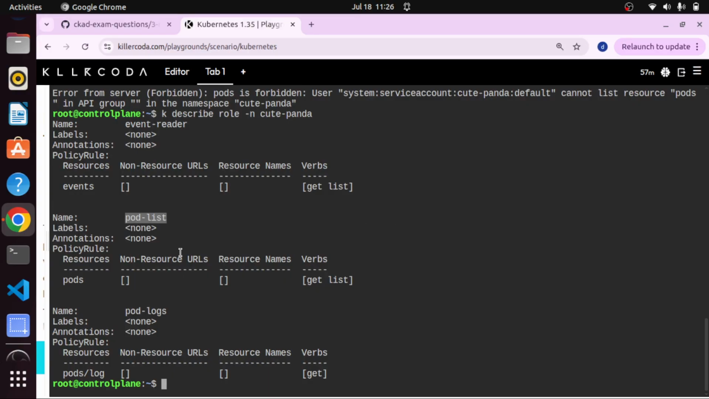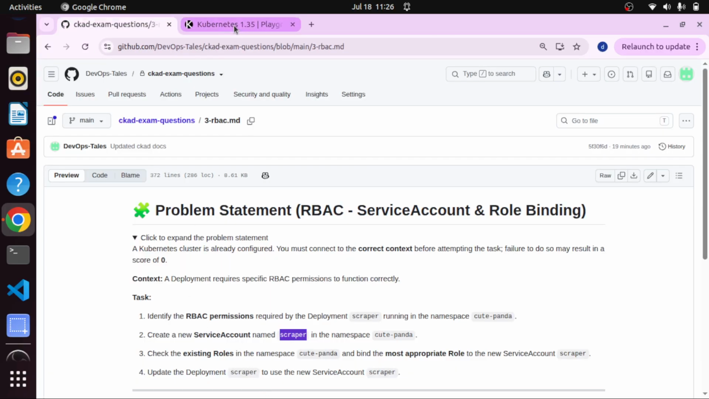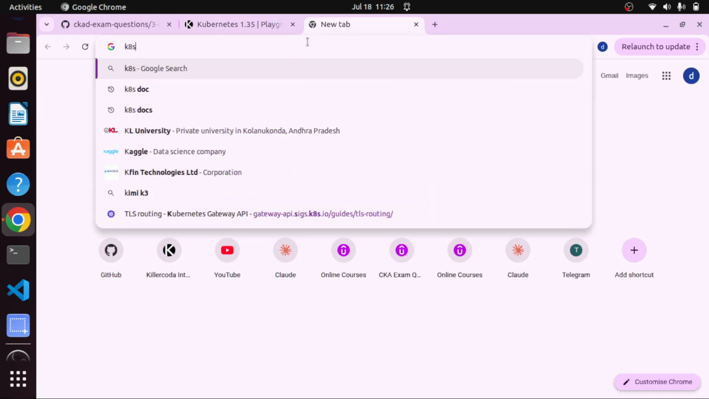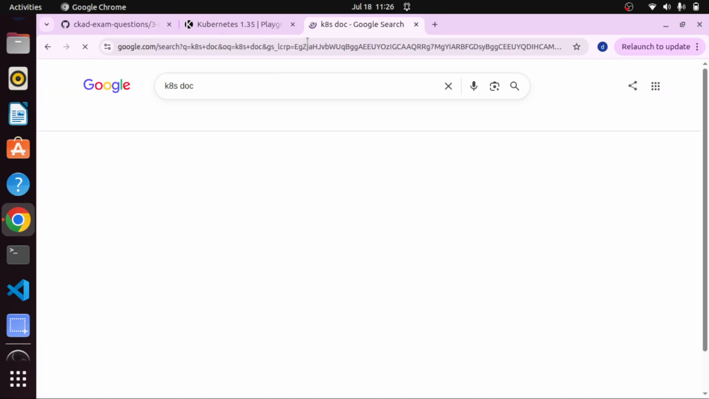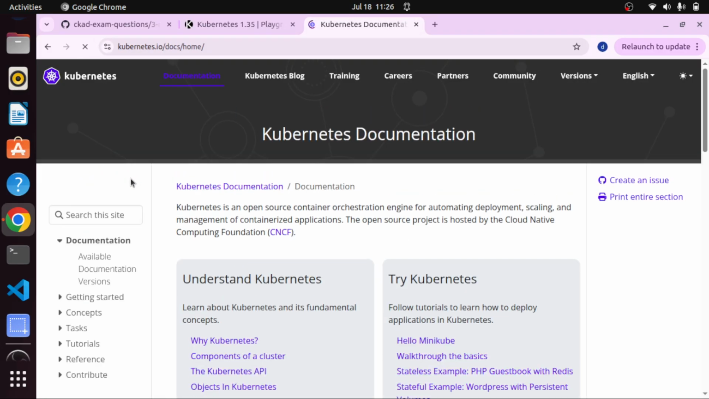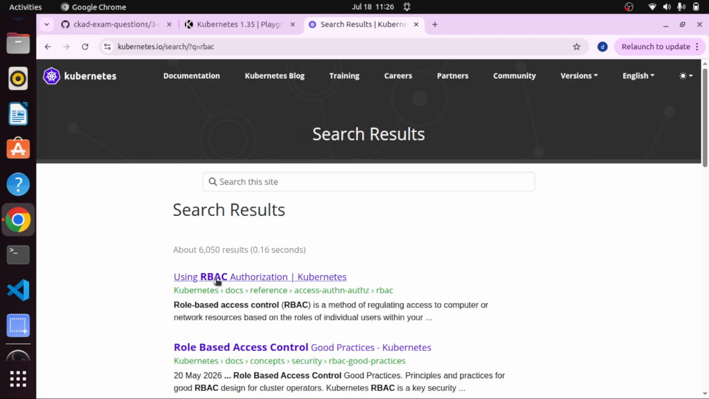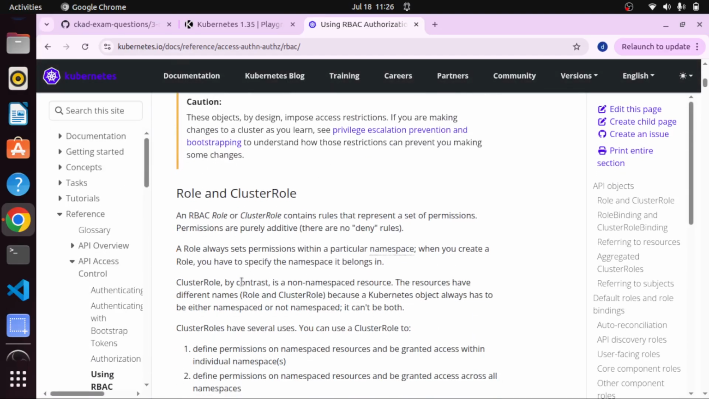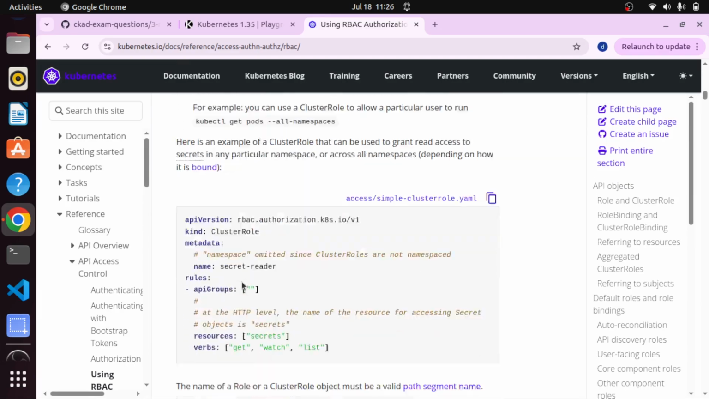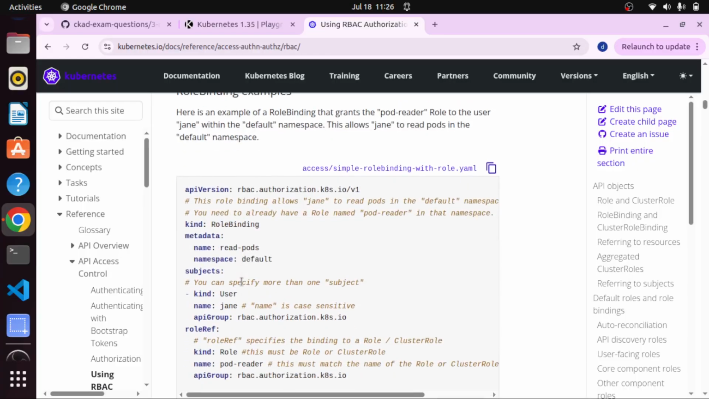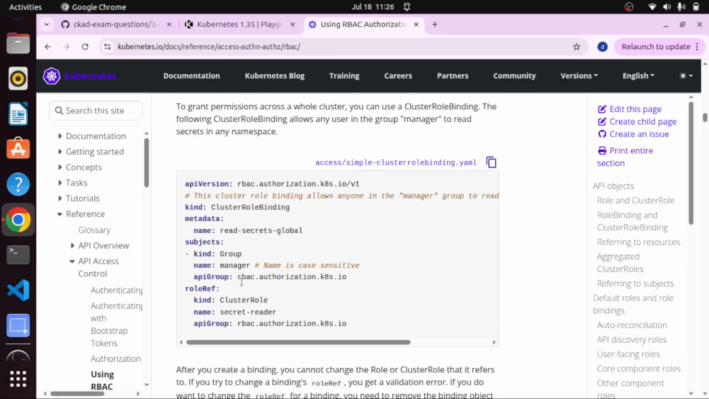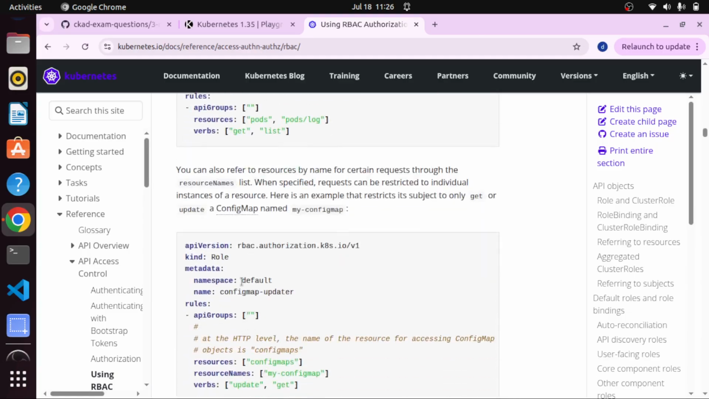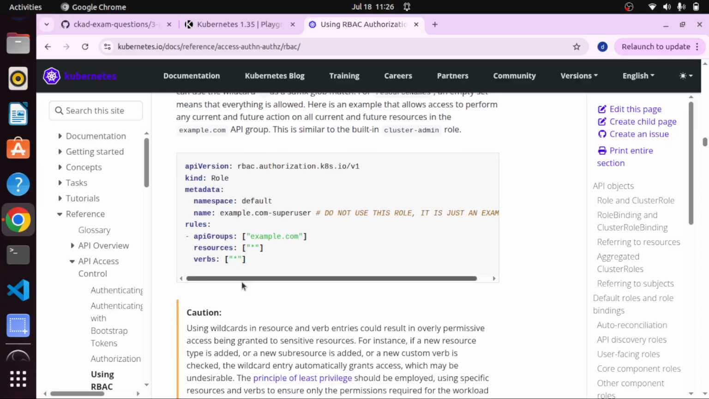How can you attach? You have to create a role binding. So how can you do it? Either you check my solution doc practice, or you can refer to the CKAD doc. Let's search the CKAD doc. Okay, but in the exam, try to remember commands. Search RBAC here. Now if you check the role binding command, either use my YAML file or use commands. It's up to you.